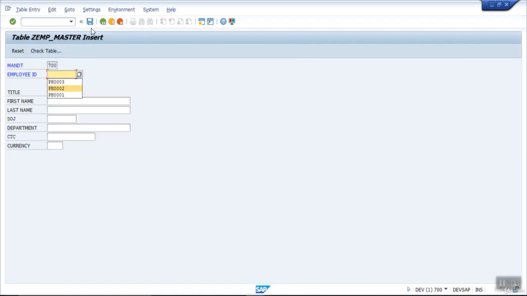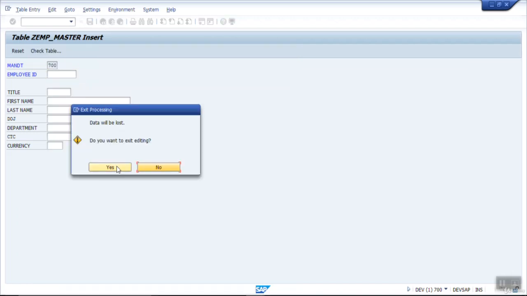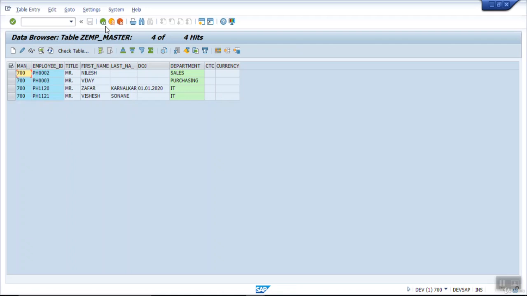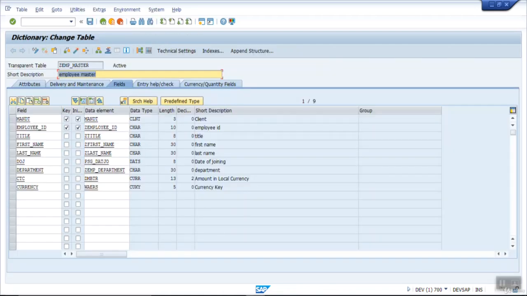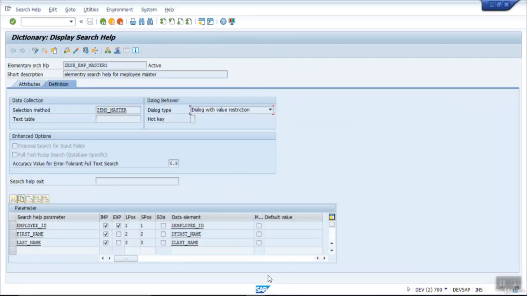Now we'll see one more option in the elementary search help, called the fuzzy search help. If you see here, you can see the proposal search help for the input fields. Check the checkbox and also tick this checkbox, that is full text fuzzy search. Now activate. Now see what is the impact of this.